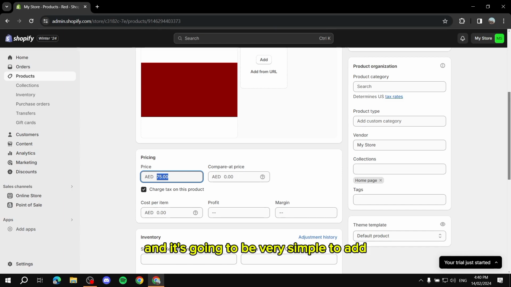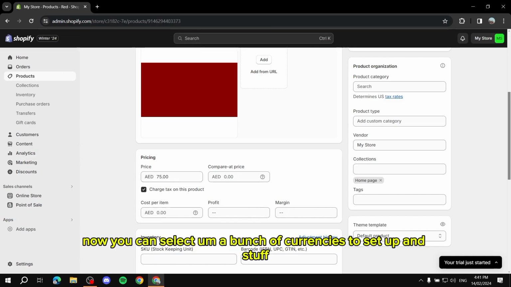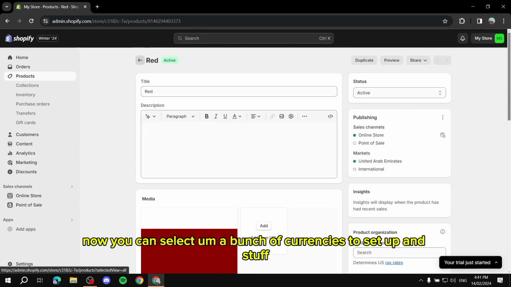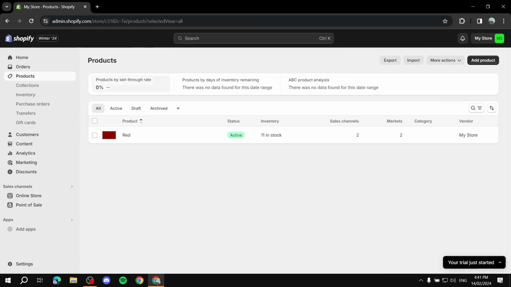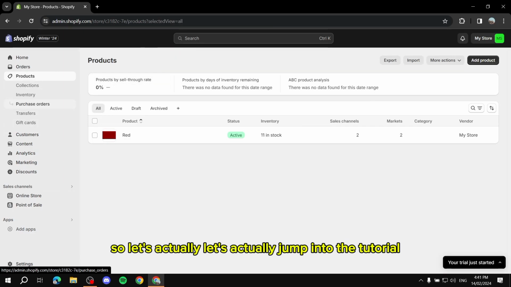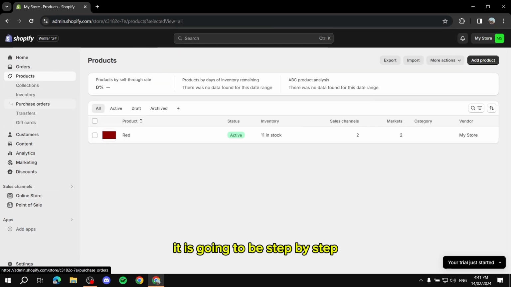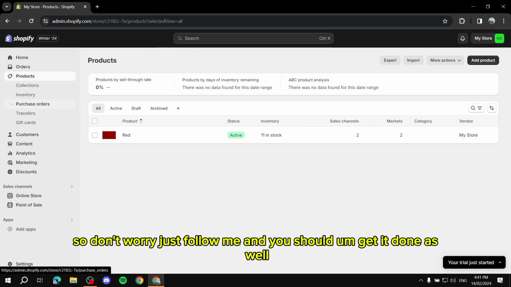It just makes their life a lot easier to have this in your store. And it's going to be very simple to add. It's not going to be a very hard thing to do, and it's going to make your customers a lot happier. So I really recommend that you do this. Now you can select a bunch of currencies to set up and stuff. It's not just for your state. So let's jump into the tutorial. It is going to be step by step, so don't worry. Just follow me, and you should get it done as well.